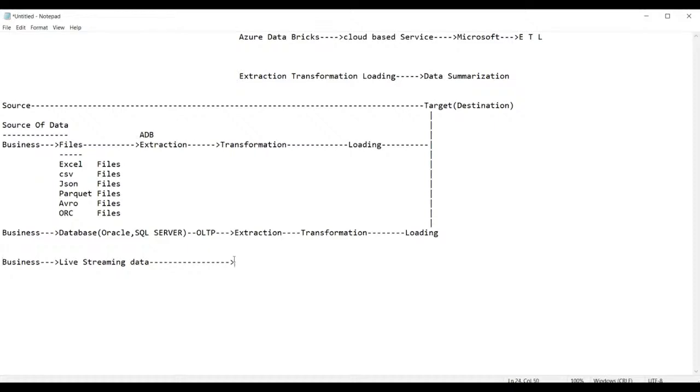Once the extraction is done, then again the process of transformation happens. What is transformation? Transformation is the actual process of data summarization. And once the data summarization is done, finally we load the data into the target. We load the data into the target, guys.